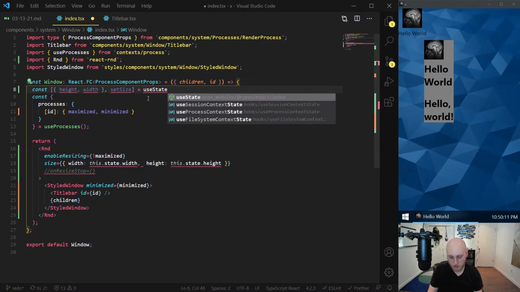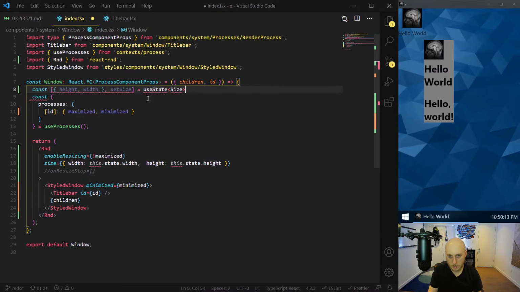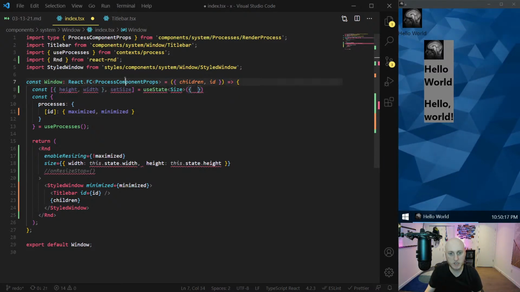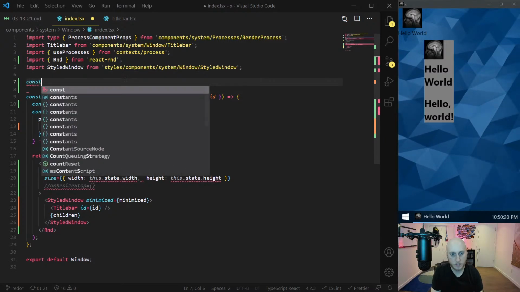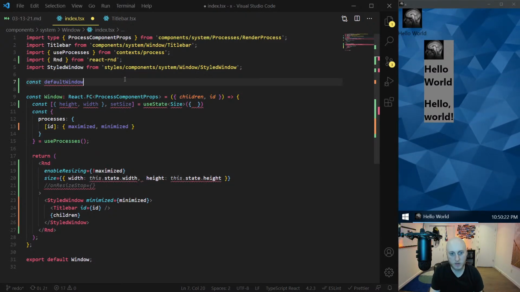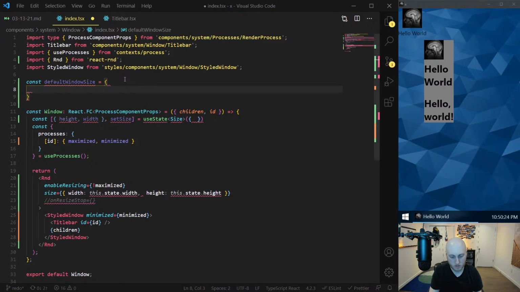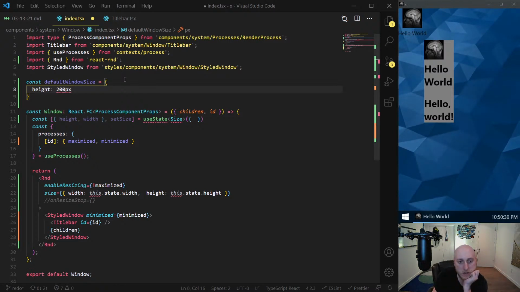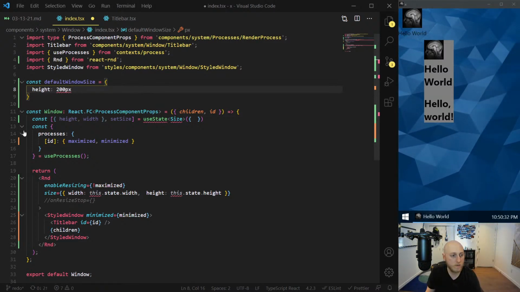Use state, and it's going to be something called a size. And its default is going to be whatever the default size is. So let's specify that too. So let's say default window size equals the height of, say, 200 pixels, let's say. Is this the way to do this? Should I do the number 200?